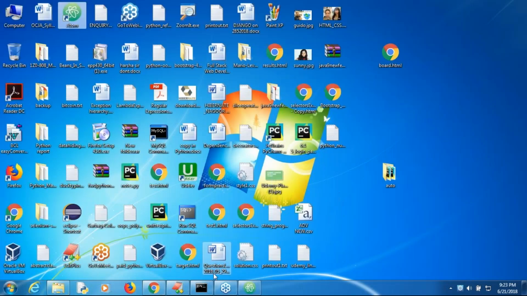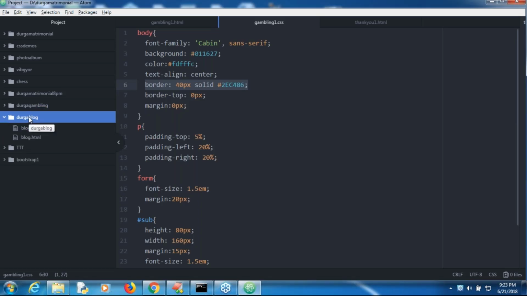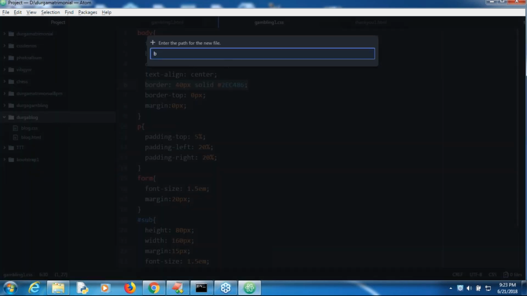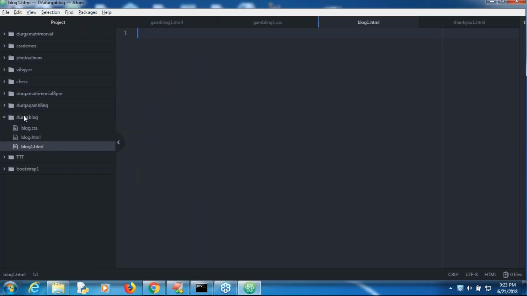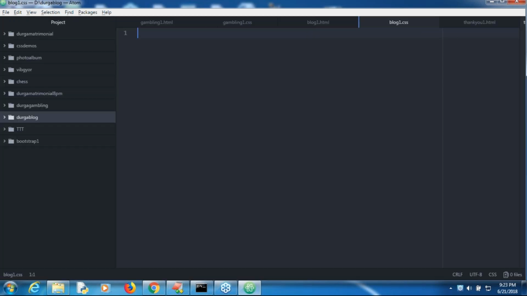One more example I want to discuss for you people, sir: the last example related to the CSS. Here, blog1.html, and after that blog1.css. Don't worry much about this. This terminology is better learned through practice, then you will get much more clarity. So, blog1.html and blog1.css.